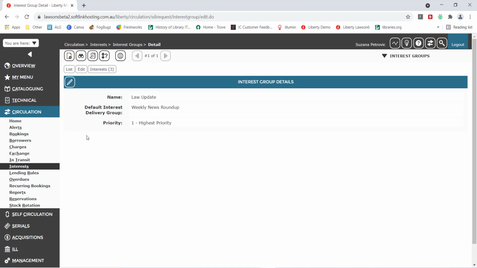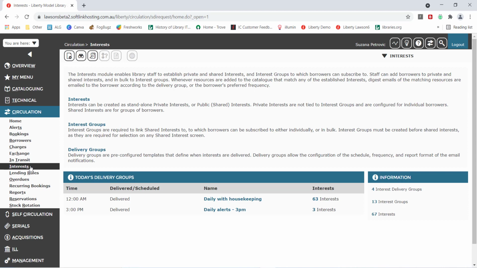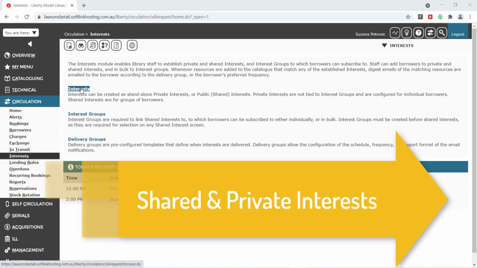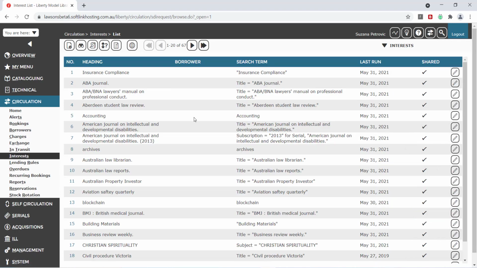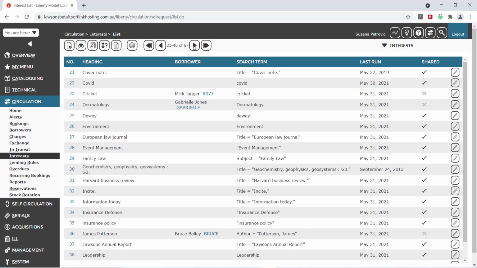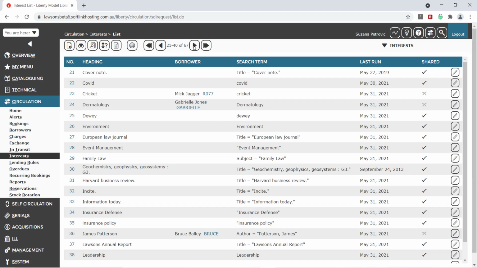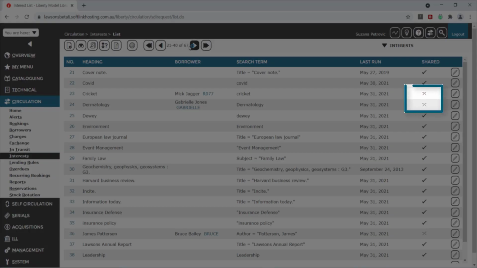The next step would be to create any interests that are missing or interests that we've been asked to create, and you can do that under Interests. I'll create both shared and private interests today so you can see some of our new functionality. Here's a list of interests that we currently have sitting in the system. We saw those just before. As you can see, some of these are shared and some are private.